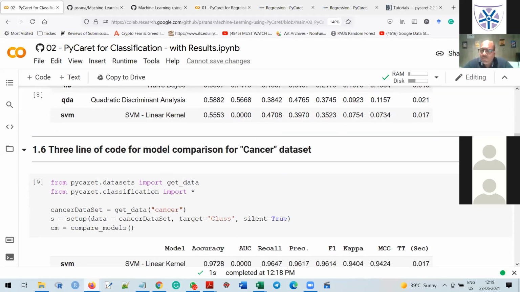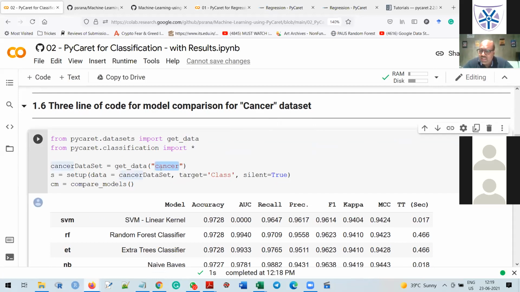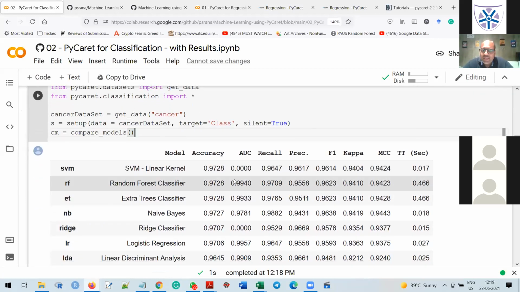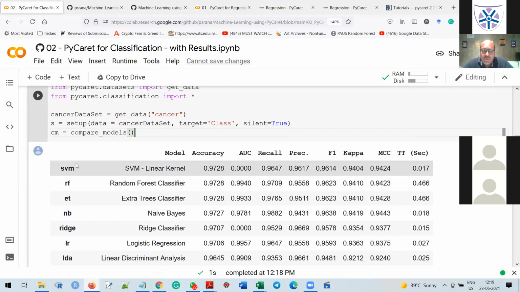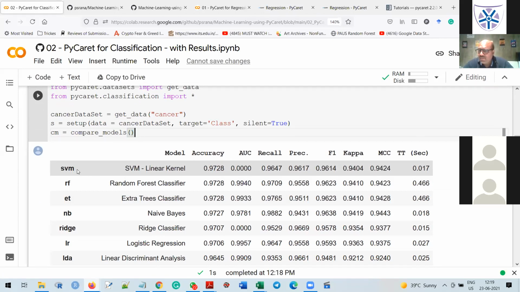Now come to 3.6. This is just 3 lines of code I am applying for the cancer data set. First I am importing the cancer data set, and its target class is class. As I run, this time I am getting 97% accuracy with the SVM model. So both random forest and SVM are giving me the highest accuracy.